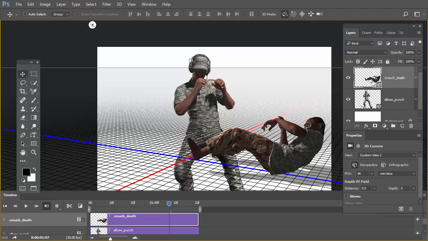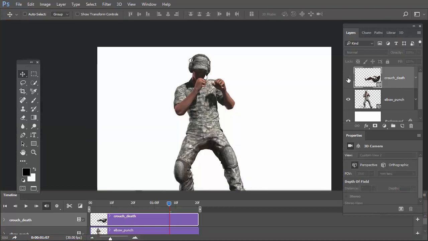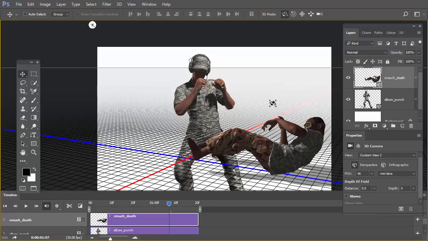If we take a look here, I have two 3D layers. I'm going to turn one off and there's the other. We have a white background there, and both 3D characters that we brought in from Fuse and Mixamo. Now, I've got two separate scenes.